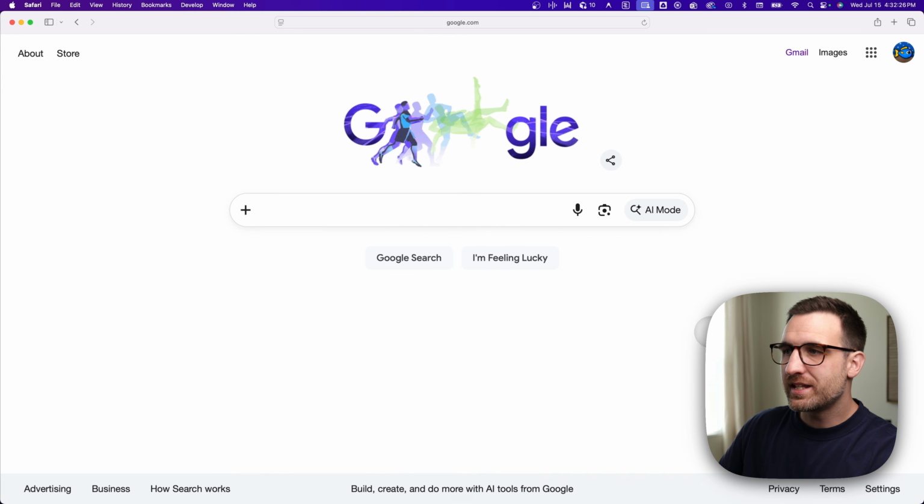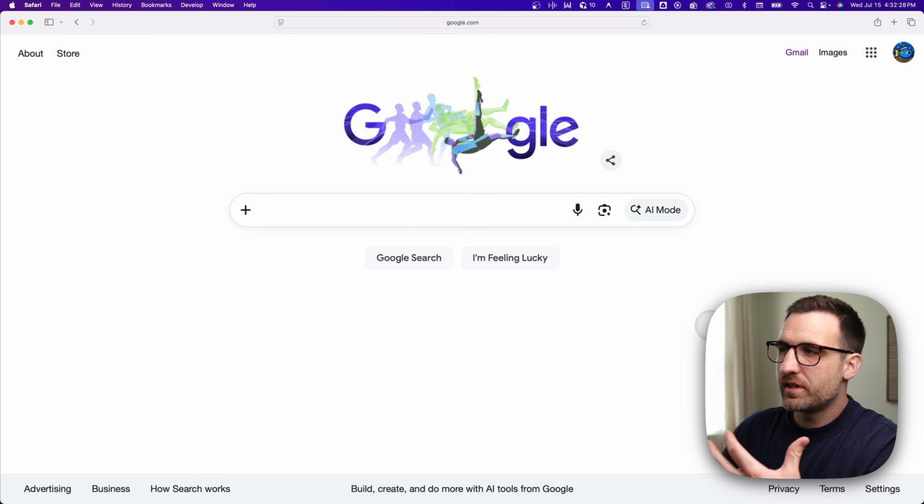Here's how to check your Google account password. We're going to take a look at this on desktop and also on mobile, whether you're on iPhone or Android, and we'll take a look at a couple different methods. First, on the desktop, there's a couple things to know here.